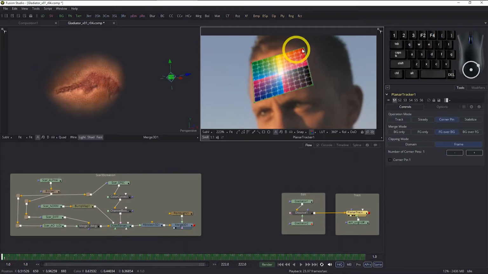This forehead is sort of a bit more. Think of this as a window into which we're going to be placing our scar, which we're going to basically be rendering.